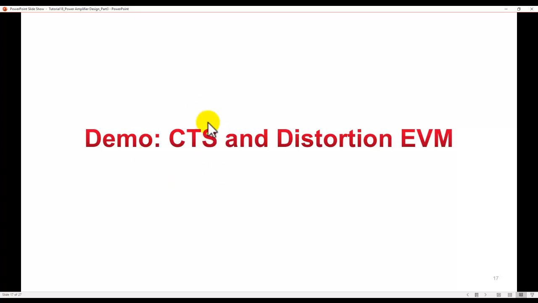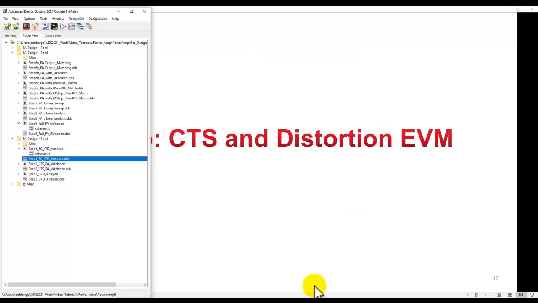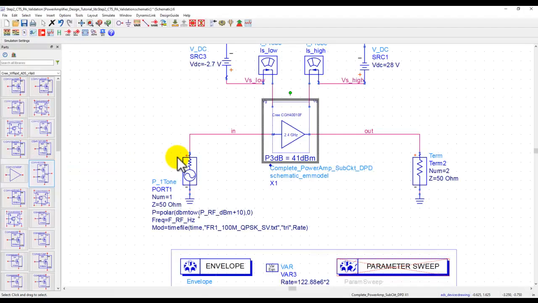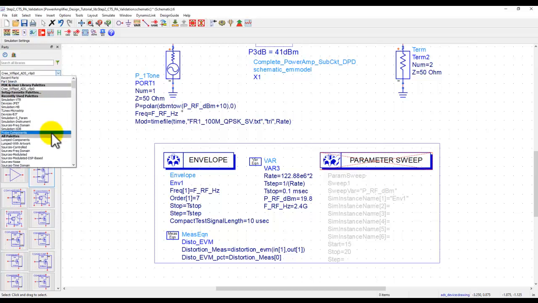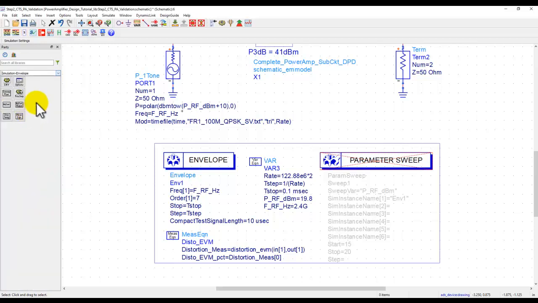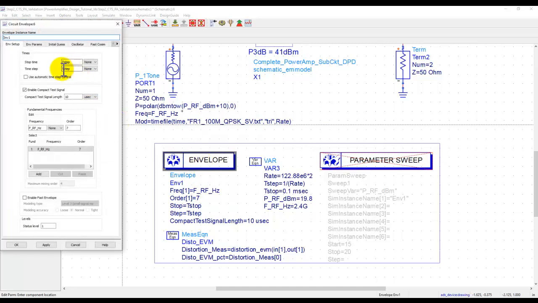So let me show you how simple it is to set up a compact test signal based simulation in ADS, and then how to use distortion EVM as the function to do the verification. So here in my second bench, I have it. In order to set up simulation here, you just need to place an envelope simulation controller, like you placed harmonic balancer or S parameter and so on. So here is your circuit envelope. Once you place this envelope, you can define the characteristics such as your carrier frequency, time step at which you would like to sample the waveform, how long would you like to sample, and so on.